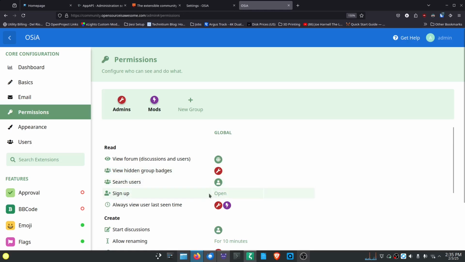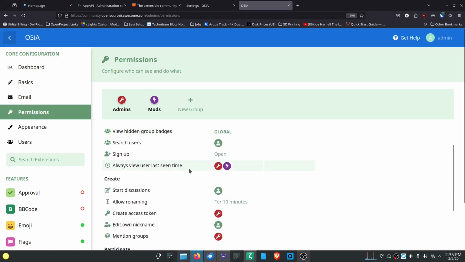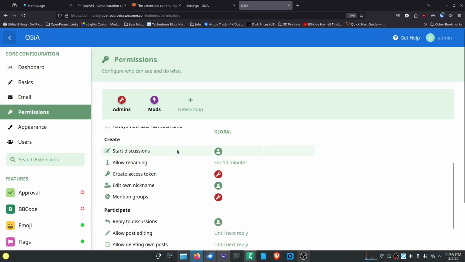So you search users, everybody. And then sign up is open. So you can close the sign up if you don't want people to be able to sign up for your site. It just depends on why you're running your site as to whether or not you may want to have open signups. You want to definitely watch for bots and things like that. Who can start a discussion, which is pretty much anybody, and you can see that can be members, admins, and mods.